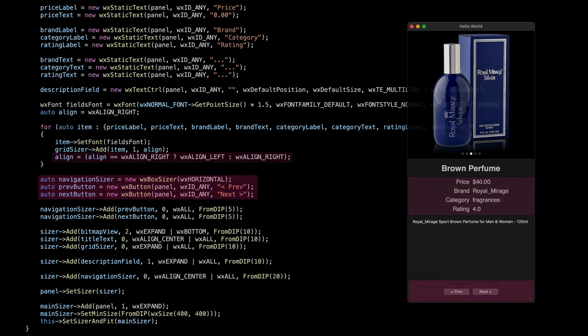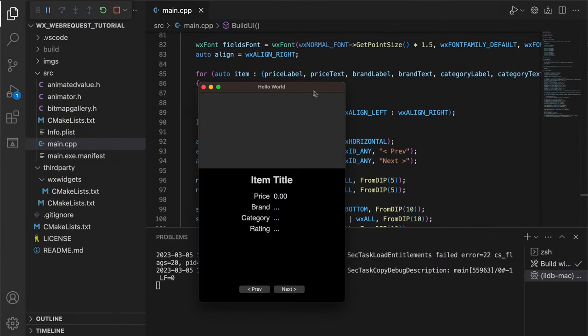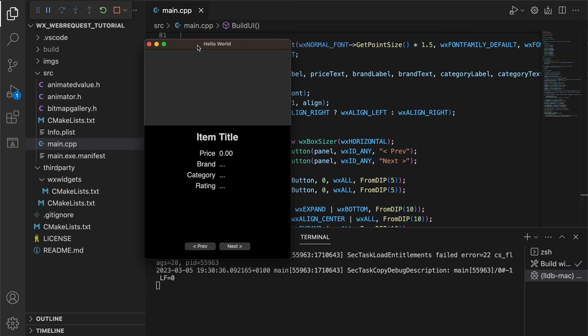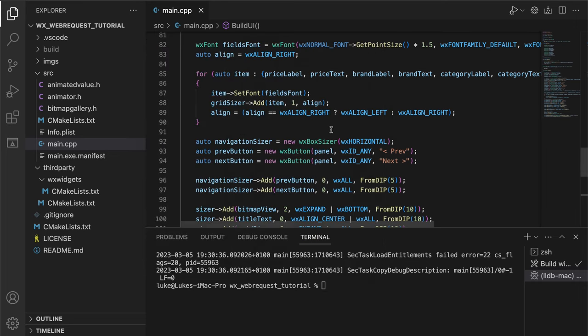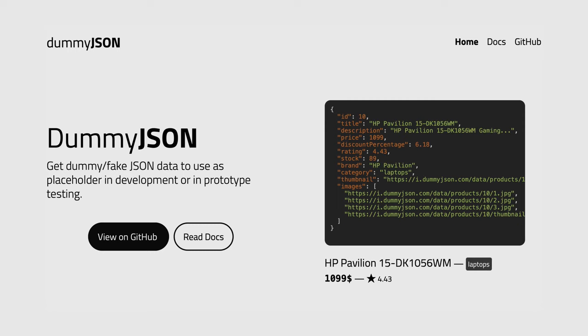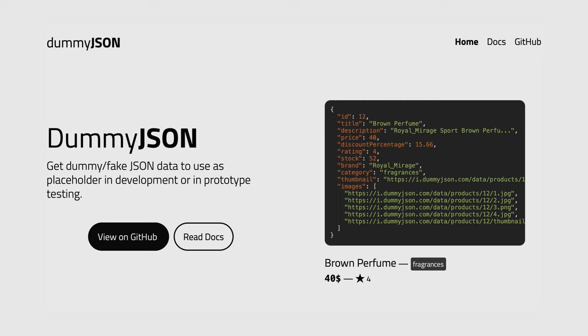The buttons are declared locally and contained in a horizontal sizer. At this point, the app is not loading anything. The stretching works correctly though, which is a good start. To display data, we need to download it from somewhere. DummyJSON is a helpful website providing realistic web endpoints, emulating a product catalog with item metadata and working image links.